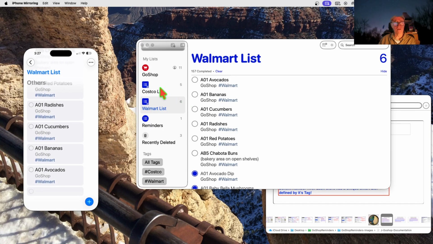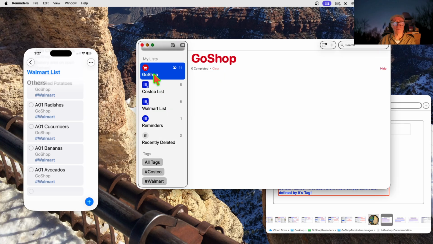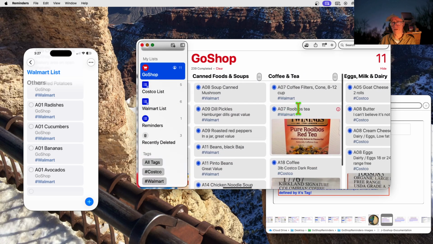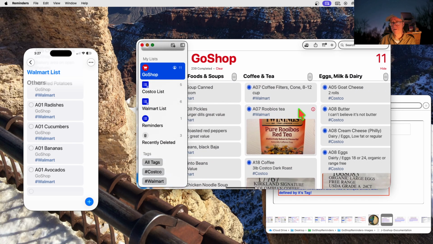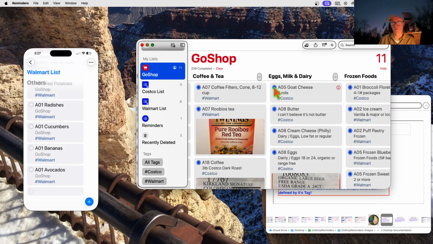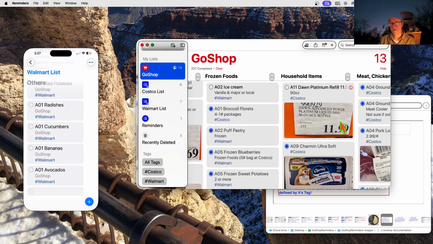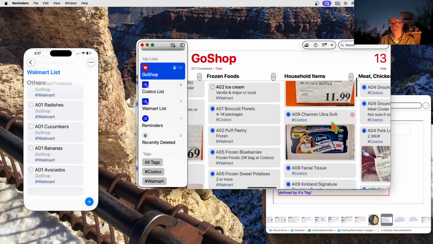Okay. Let's go over here to Costco. Let's go over here to Walmart and let's go up here. And let's go over here to, let's go to eggs. And let's put eggs in. Let's put some goat cheese in. Let's put some ice cream in. Let's, that's in here. Dawn is in there already.